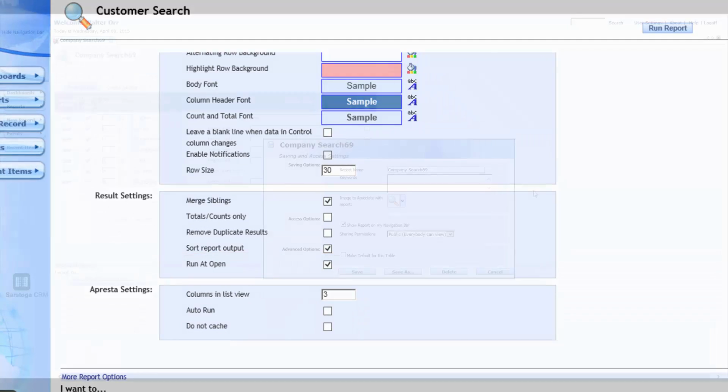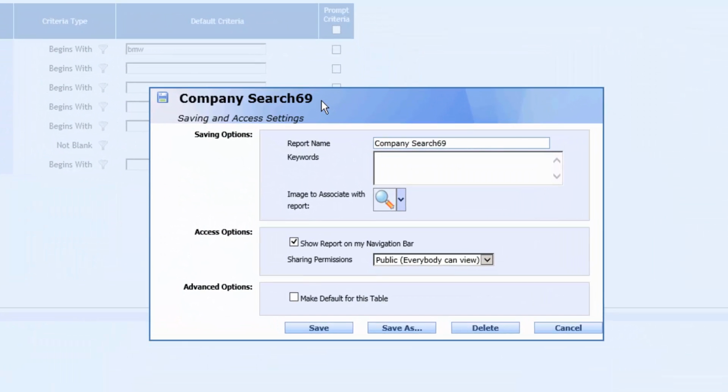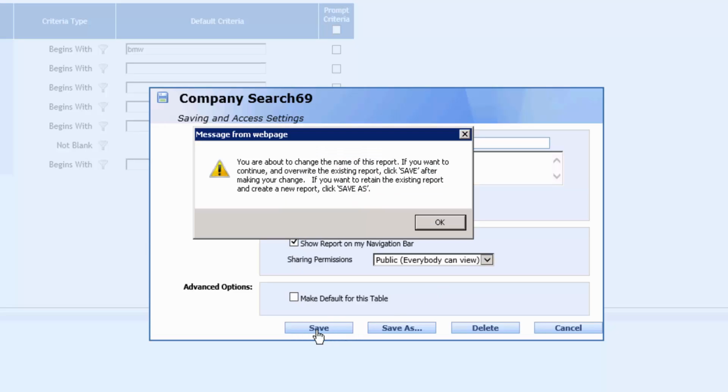Simply renaming reports could cause confusion sometimes. Therefore, Saratoga CRM gives you a chance to rethink what you really want to do before committing the action. Do you want to rename the report or save it under a different name? Now notice after I tried to rename the report that a message from the web page came up. Read the message and take appropriate action.